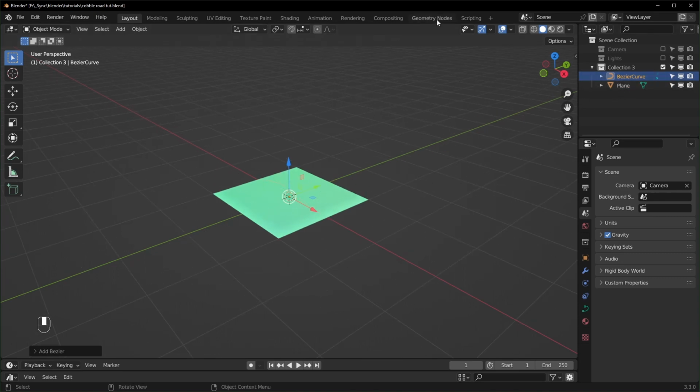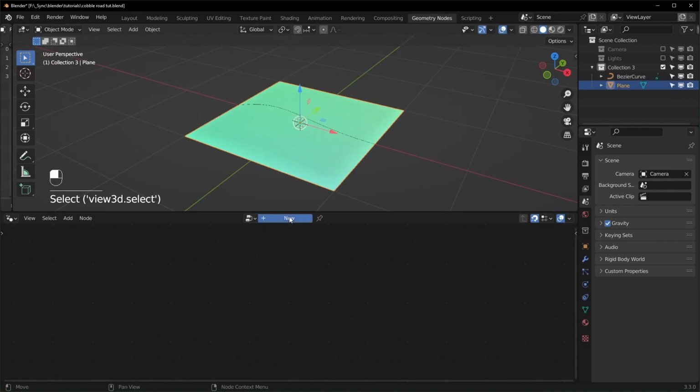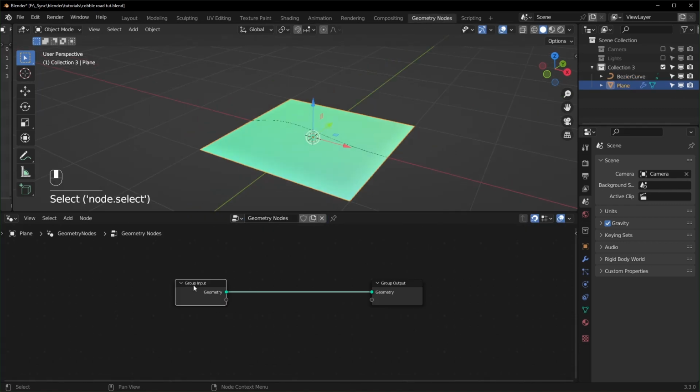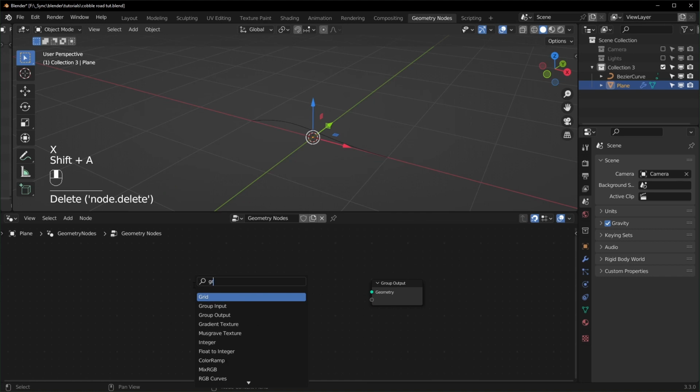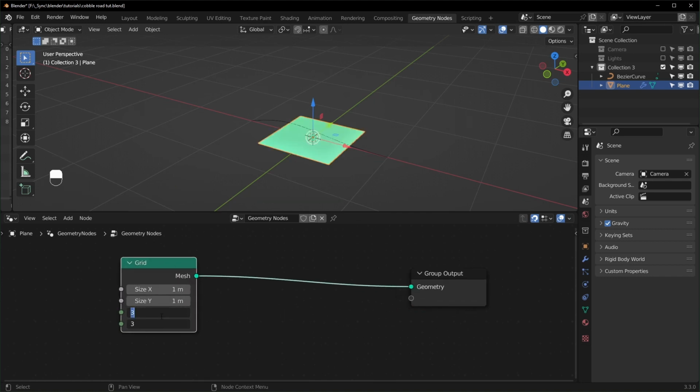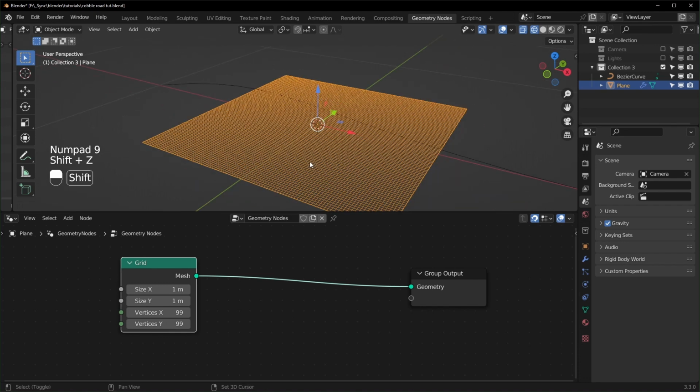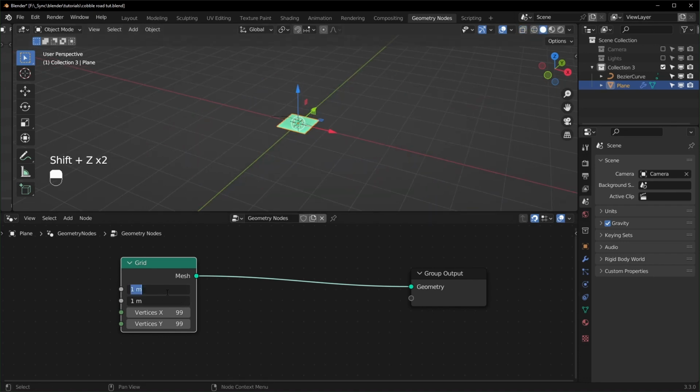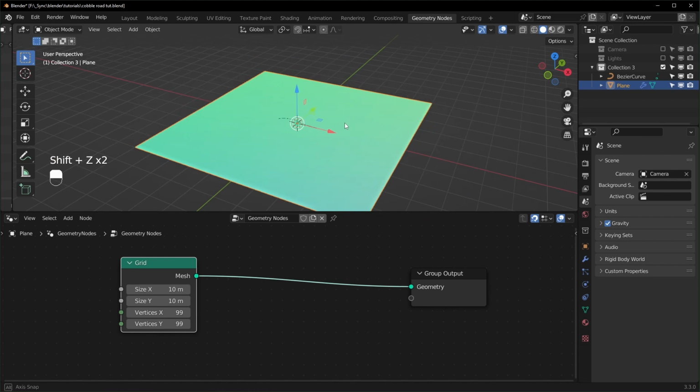Now we can go into geometry nodes. We can just add a new node tree right here. We're just gonna delete this group input and add a grid, plug that in. And I'm gonna change these two values right here to 99. It's much more dense now. And I'm also gonna make this a little bigger. I'll make it like 10 meters by 10 meters, something like that.